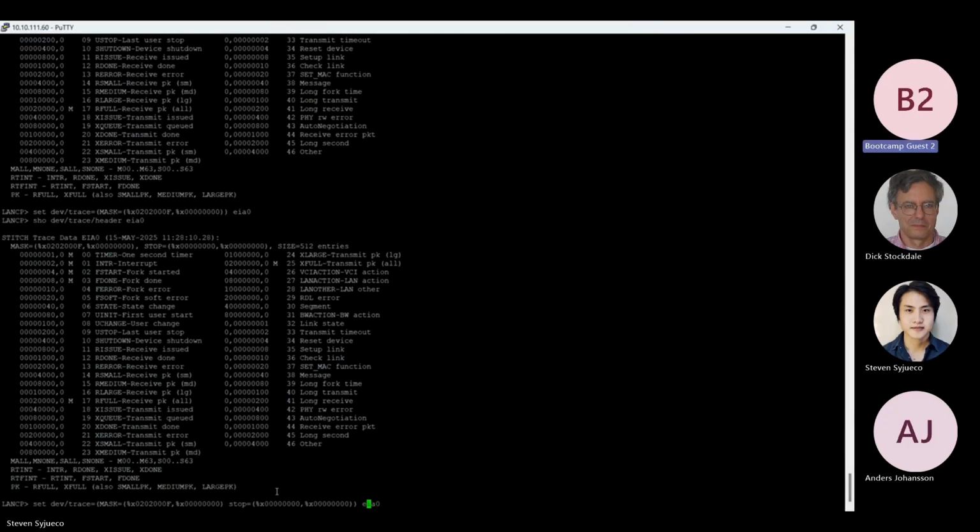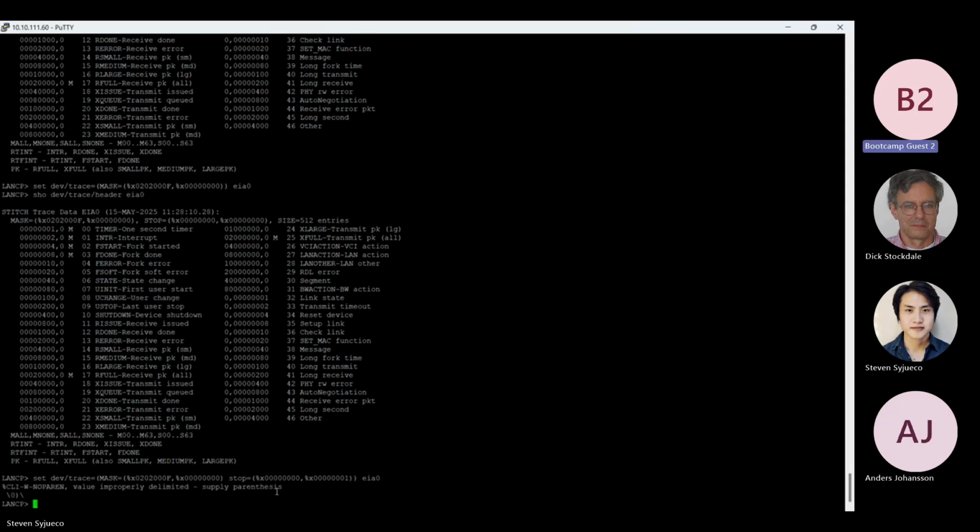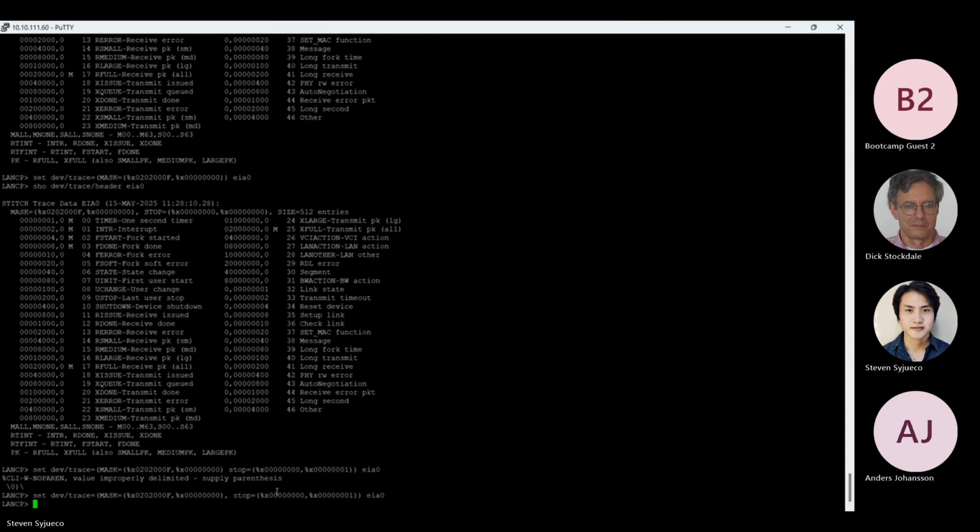Then let's say I want to toggle. Let's focus on the driver-specific side now. I want to have link state as a stop event. So I'm just going to add it in the second half of the stop mask. And I made a mistake here. Missing comma. So comma for this one. Okay, there we go.